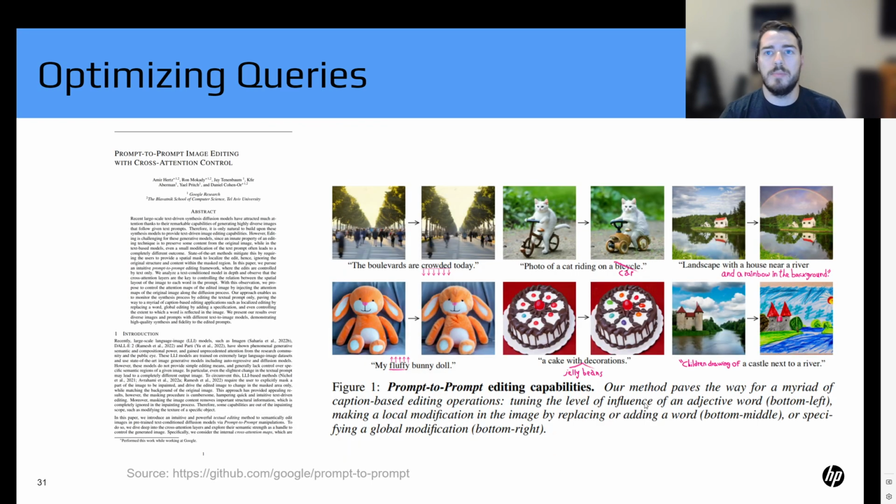And next, we'll hop into another view we can look at for optimizing queries. This is pretty new. Again, this is actually open source out of Google, and it's called Prompt to Prompt. And they have a GitHub repo with it. But you can basically see this is for editing some of the attention that certain words are paid. So you can take the boulevards are crowded today and make them slightly less crowded, or take a prompt that generates an image and add slightly different context to that same image. So really, it's a pretty cool view of how Prompt to Prompt works.